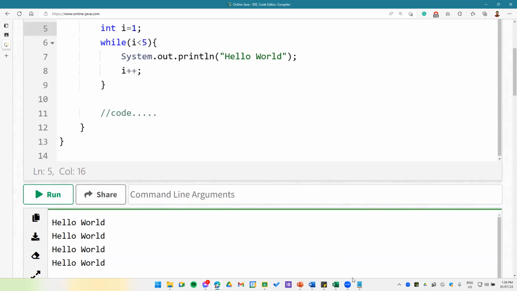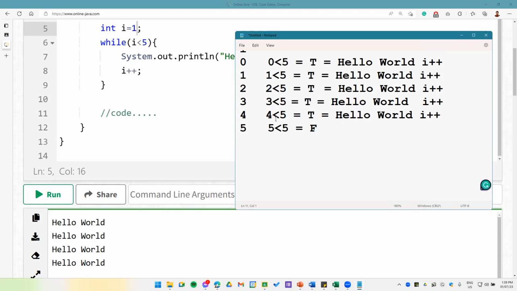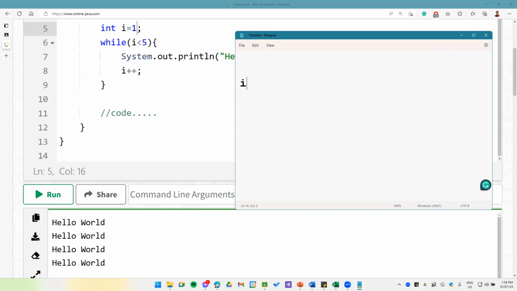When it gets here, it's 1, right? So let's try. Let's trace. If I starts at 1, so we have the same. If I is initialized as 1, so the value of I is 1, is 1 less than 5? Again, that's true. So it will print hello world. Then I plus plus. There I becomes 2. So when I is 2, is 2 less than 5?